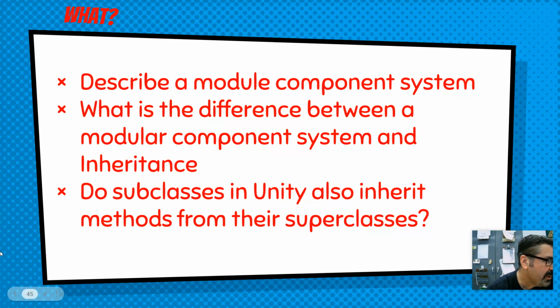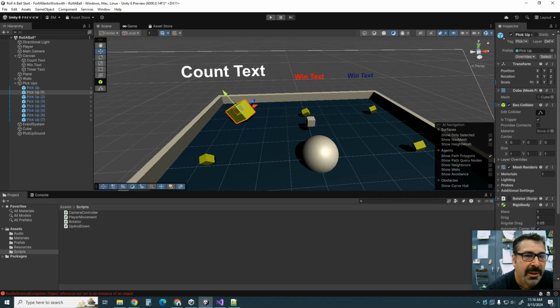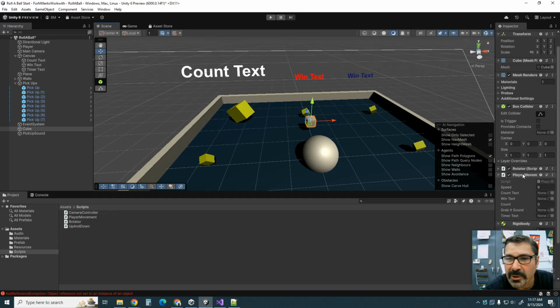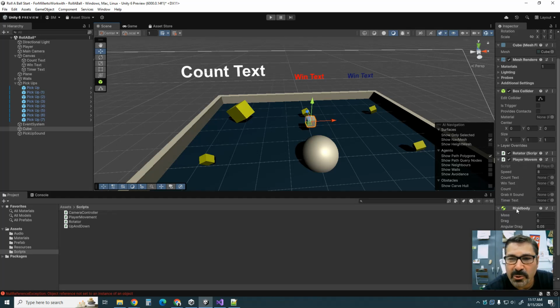A modular component system is a system in Unity where you can have one object like this guy, and you can add as many components as you want to it. And so if I add a box collider, he collides with stuff. If I have a rotator script, he rotates. If I have a player movement, he moves with the keyboard control. If I have a rigid body, he's controlled by gravity. And so I can write one script and add it to as many things as I want.